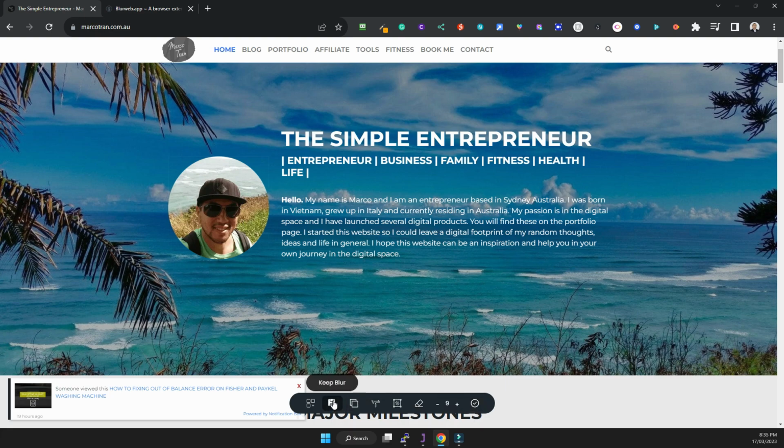So let me show you keep blur, what that does. So imagine you're doing a screen share and you're streaming that, or doing it via one of the video conferencing tools, and before the actual webinar or video conference, you can select areas where you want to blur, so that if you accidentally refresh the page, or if you forget to save the blur, this one will automatically keep it for the next time when you refresh it. So let me show you that.